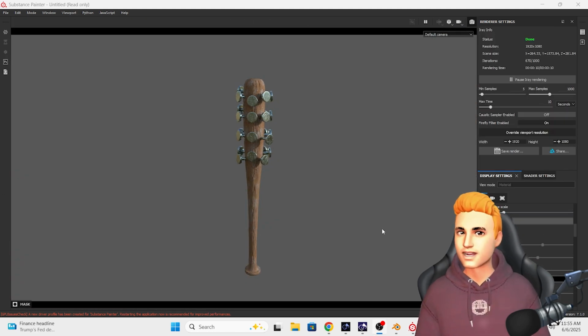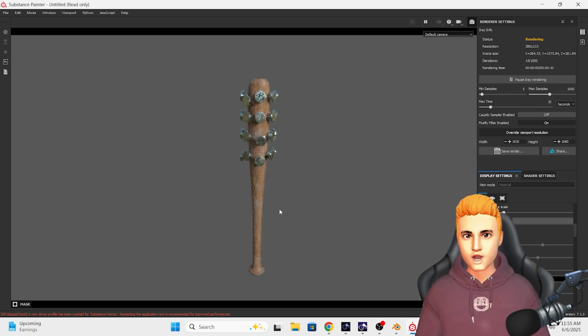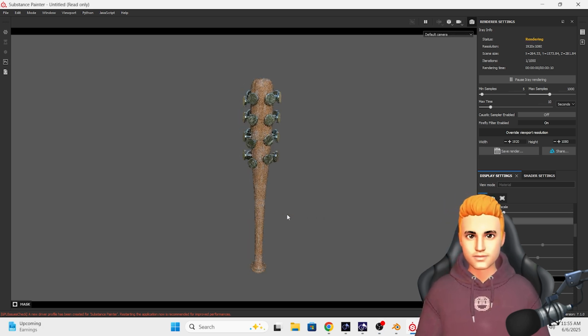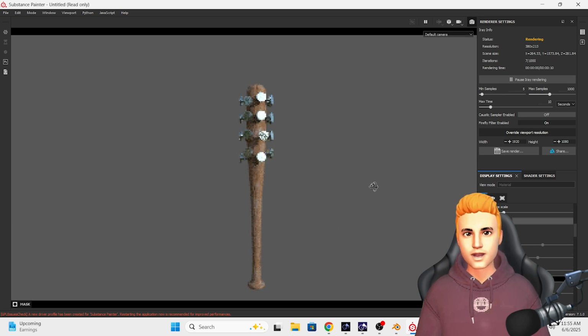Hello friends, that's it. So here is our game asset, a baseball bat with some nails on it.